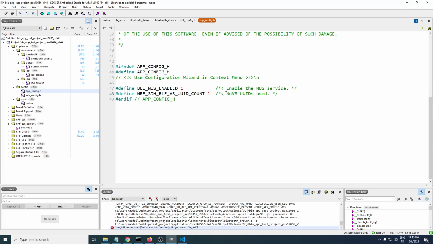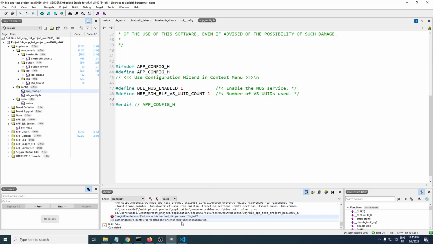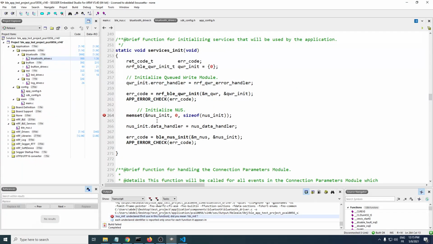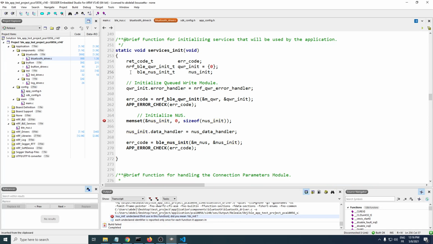Number, let's make it number of vendor specific. This is vendor specific UIDs used, and let's go to this here. So the problem is with this init. Yeah, I know, I haven't initialized this structure, so it should be here. So let's add it. Here it is.